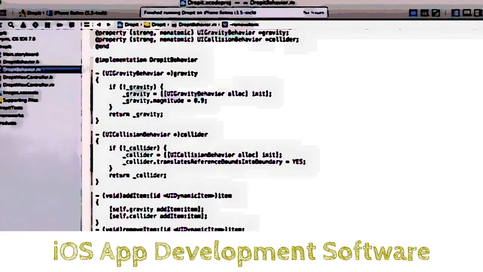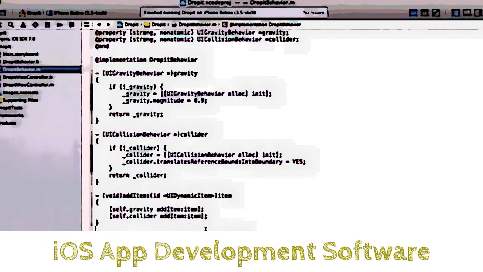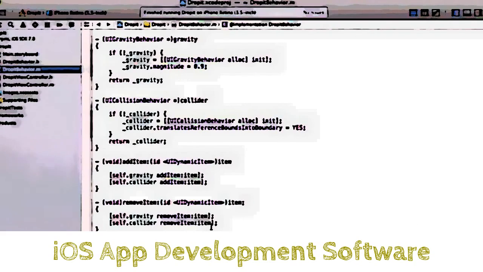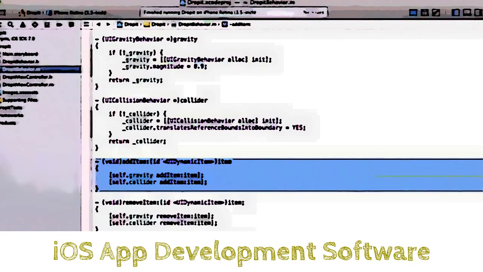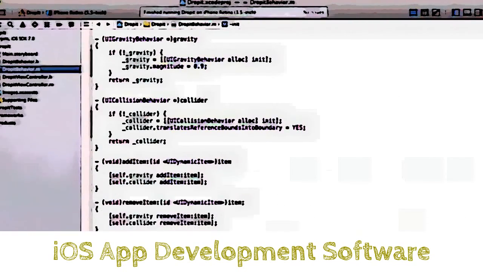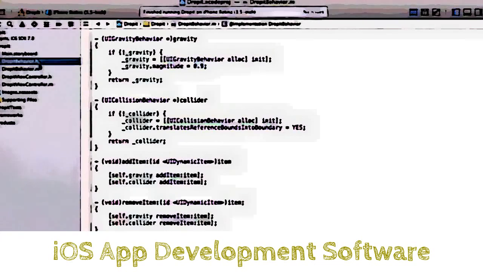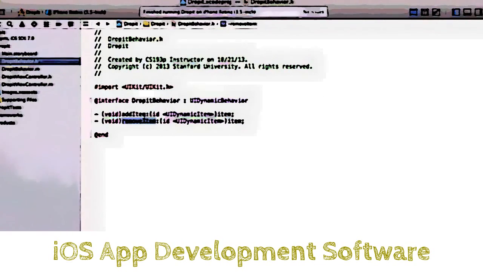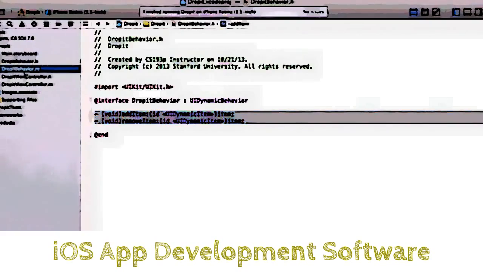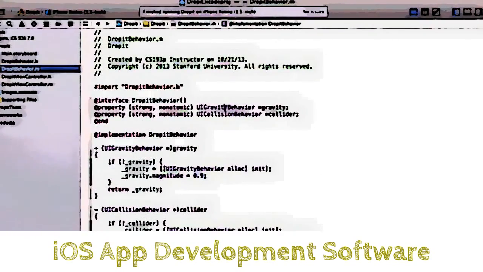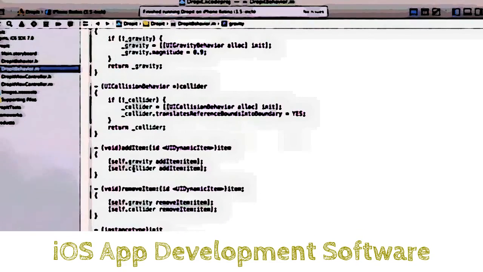Okay, so this is a common pattern here. You create basically a dynamic behavior that has child behaviors, and in the add item, you might also have add items, you might have init with items, whatever. And then here we're going to add child behaviors, the gravity and the collider. Okay? So we've created a new class here. It's a subclass of UI dynamic behavior. We can add items to it, just like we added items to our gravity and our collider. And its implementation is merely to have these little sub behaviors. Okay, very, very simple.